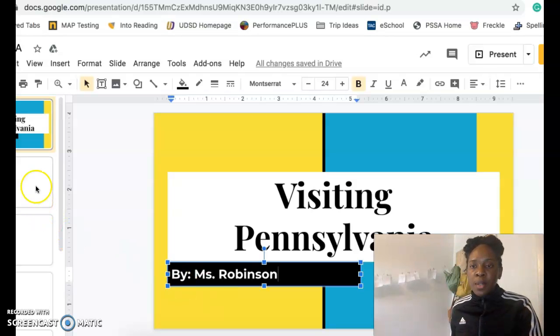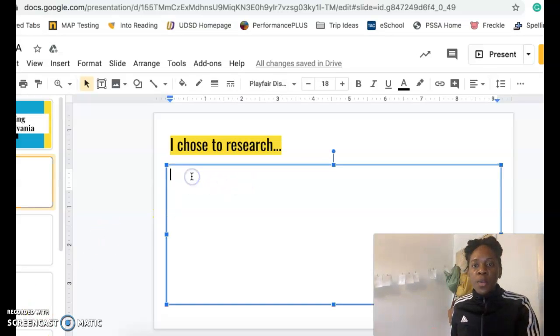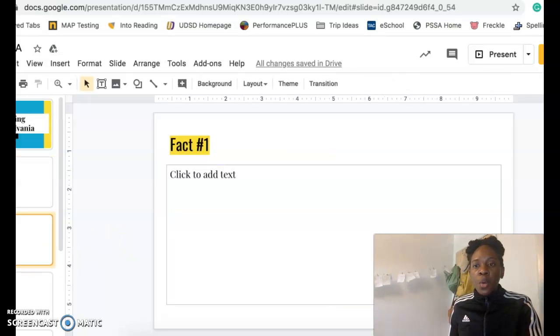The next slide, I'm going to click on it, is where you tell the specific place or places that you're choosing to do your research on. So let's say that you decided to do your research on Valley Forge National Park. You would put that information right here and include a picture on this slide. Okay, after you've done that, you're ready to move on to the next slide, which is going to be your first fact about your place. Okay, so you're going to put your fact here in a complete sentence, and you're also going to include a picture on this slide. So that's one fact.